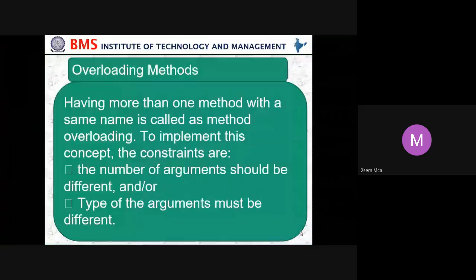So next, someone was saying about what is overloading. Having more than one method with the same name is called method overloading. To implement this concept, the constraints are that the number of arguments should be different or the types of arguments must be different.